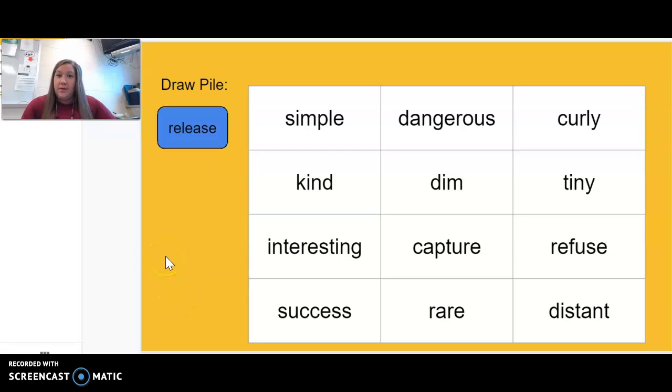So I'm going to do the first one for you. The first word on our card here on the draw pile is release. I know that the opposite or an antonym of release is capture. So I'm going to click and drag this card right on top of capture. As you see, a new word shows up on our draw pile.